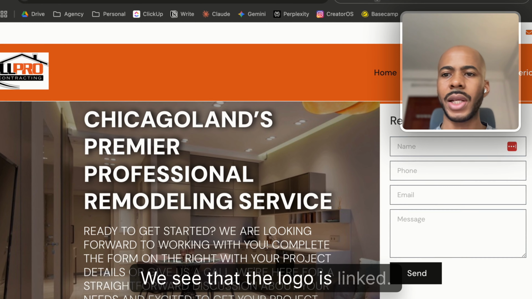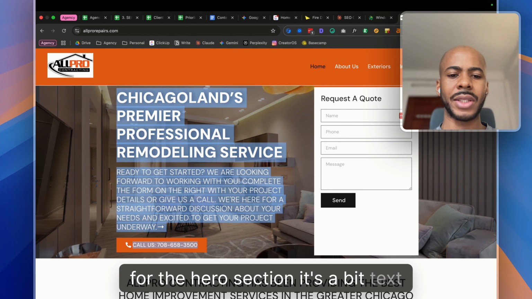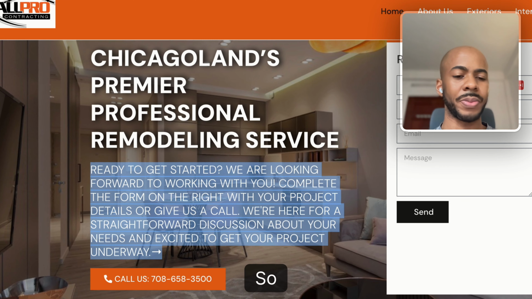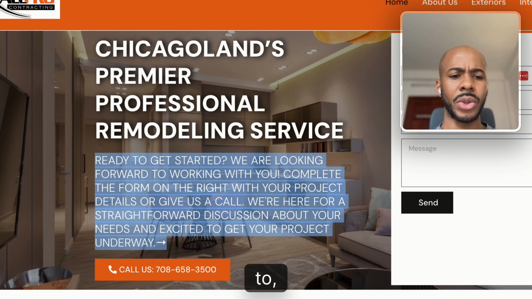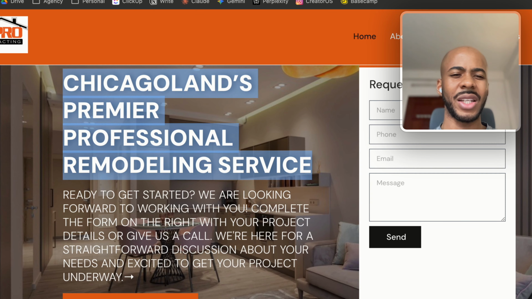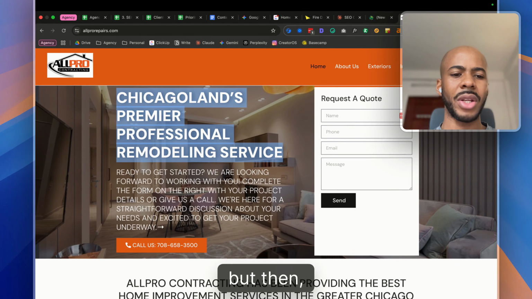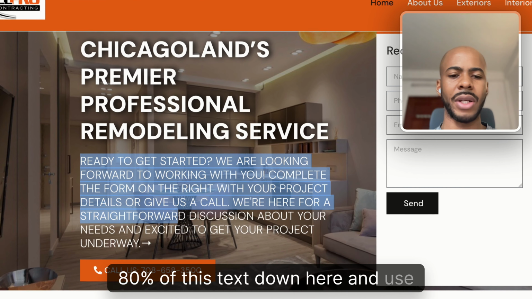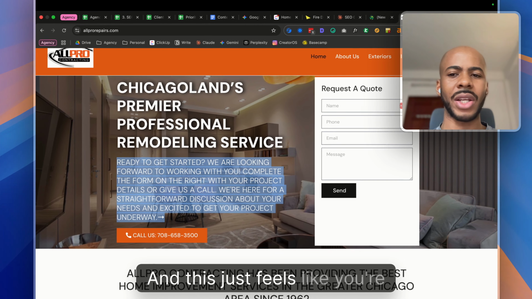We see that the logo is linked, and other than that, I think the hero section is a bit text heavy, especially when you put all of the words in caps. So I'm probably not going to read this. Looking at your website right now, to be honest, the only thing I might actually read is this: Chicagoland's premier professional remodeling service. This could work, but remove like 80% of the text down here and use normal fonts, right? No one wants you to scream at them, and this just feels like you're screaming at us.